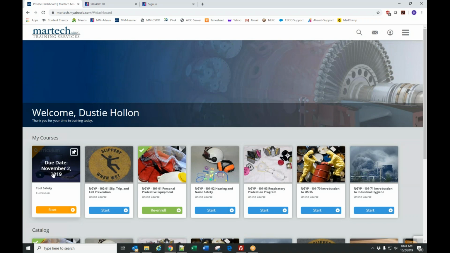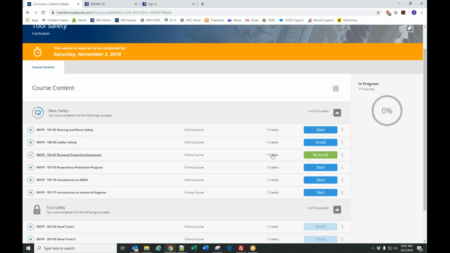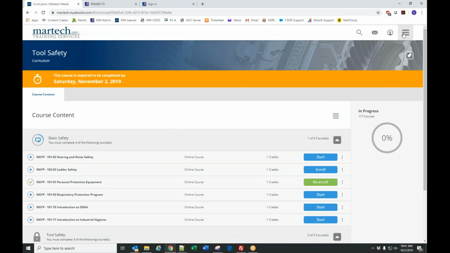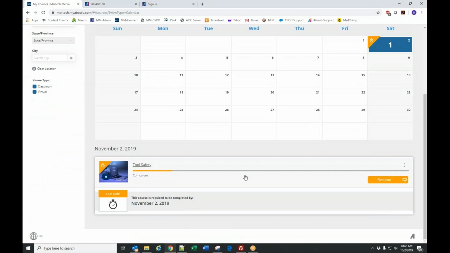You'll see this is a due date that was 1 month from date assigned, so that due date is November 2nd. And you'll see that I cannot open these courses because I have a requirement where 4 of these courses must be completed first. If I go to my calendar, I have that notification letting me know that I have one training that's due on that date.